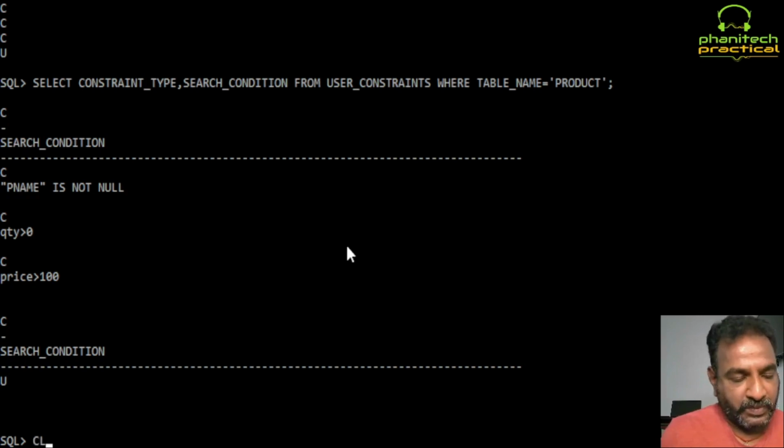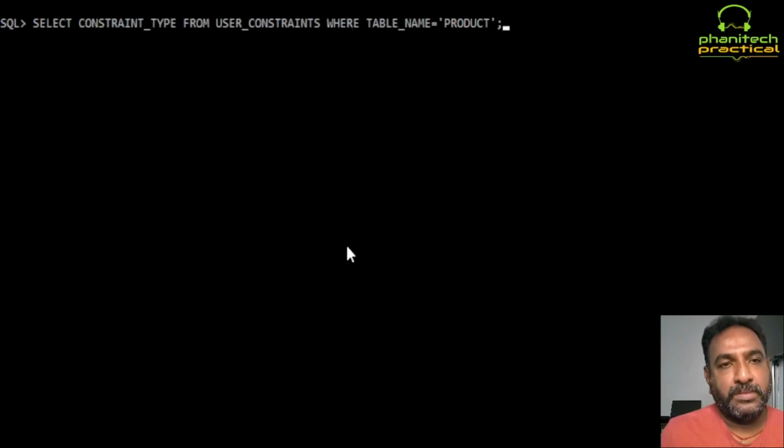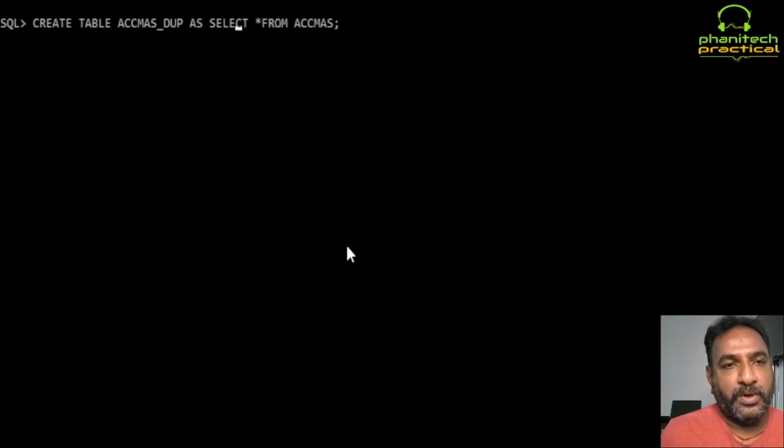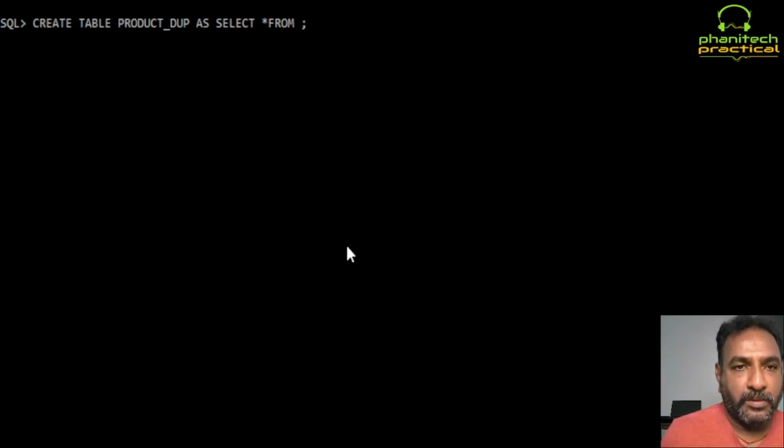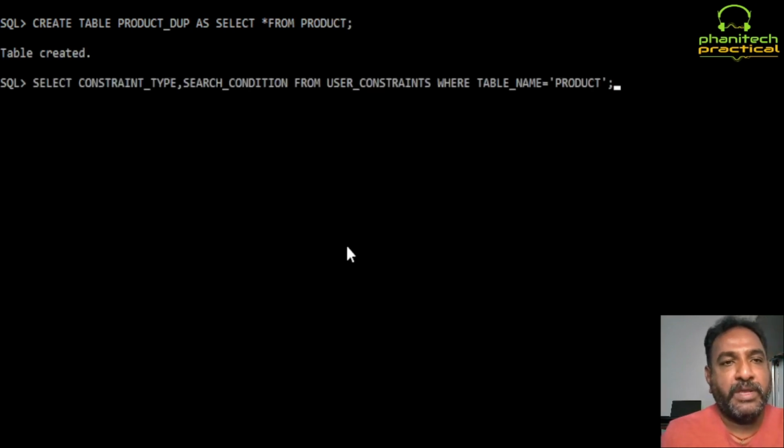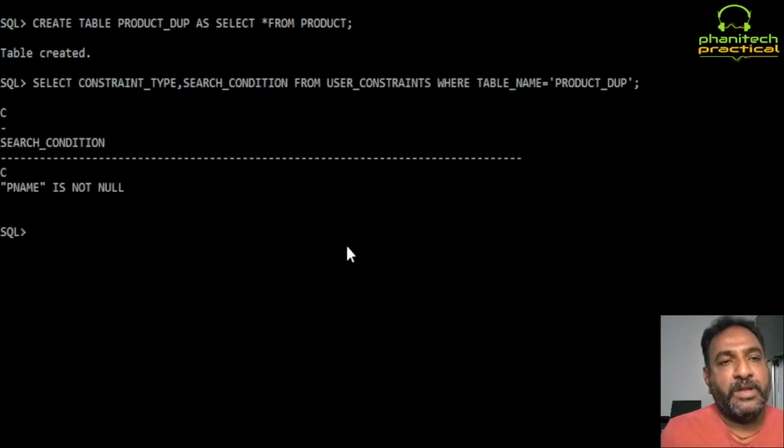Now I want to create the table product dupe as select star from product. Table created. Now you can check what constraints are copied. Instead of product, you can use product dupe. Only not null is copied.